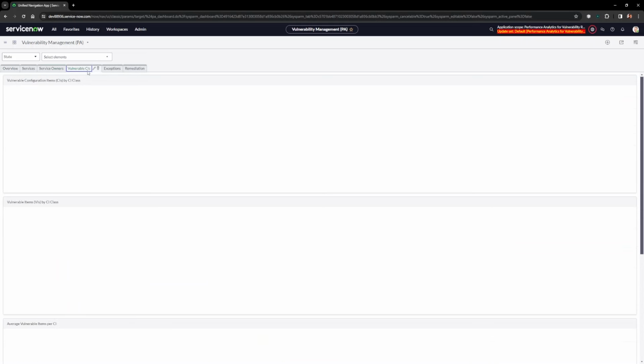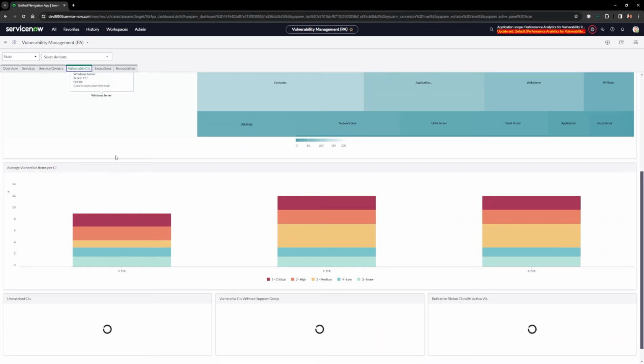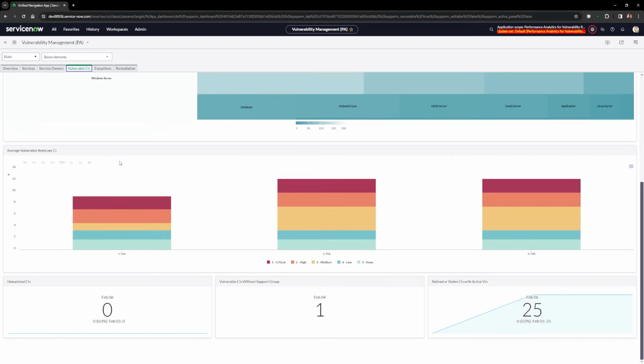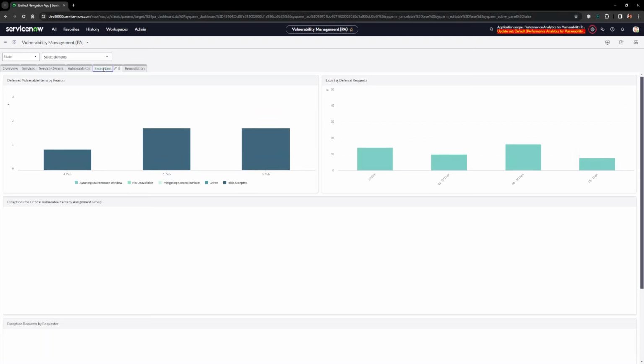The vulnerable CI section contains information about the vulnerabilities specific to each configuration item class. It also includes information such as average vulnerable items per class, unmatched CIs, and the configuration items without support group. The exception section includes information about the deferral requests, the approved and denied deferral requests per assignment group and per requester.